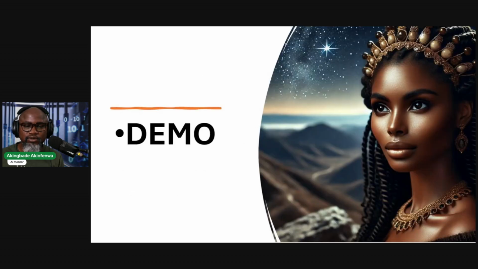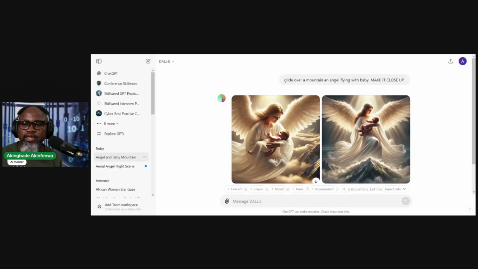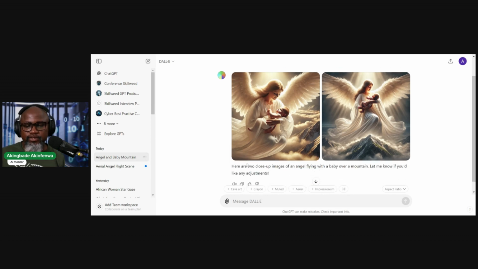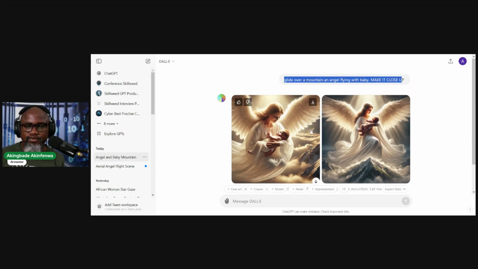It's pretty awesome. So let's do some demo. And here we can see a prompt: glide over a mountain, an angel flying with baby, make it close up. You can see here, it's pretty amazing what we can do with this. You can make the prompt as simple and as exciting as you want to make it. You can always download it. You can like it, and you can use it for other image generation. But this is a very exciting tool.